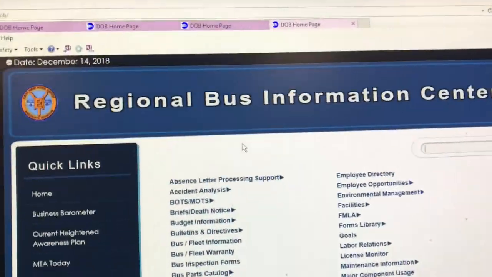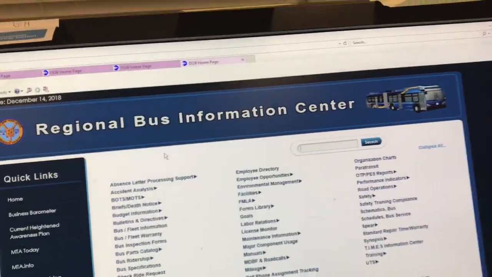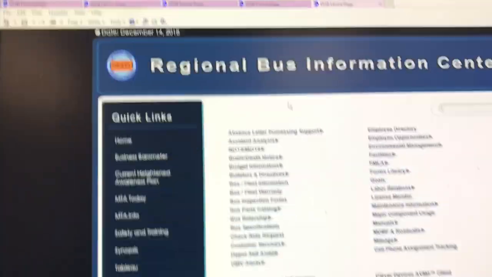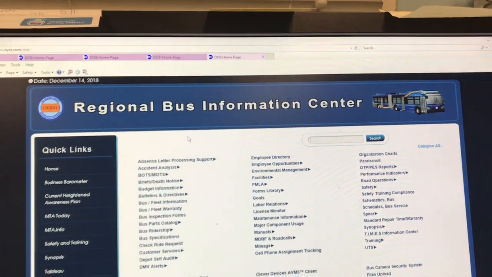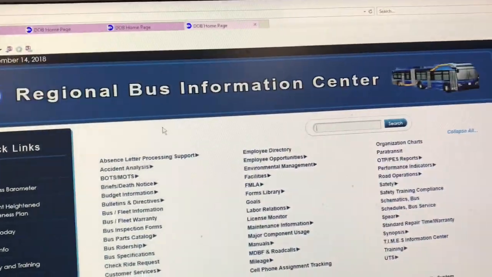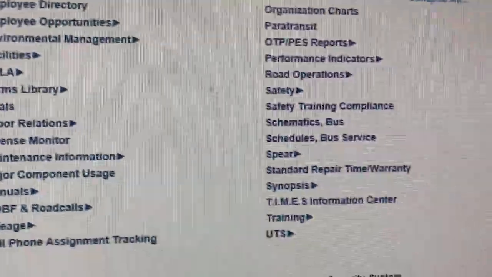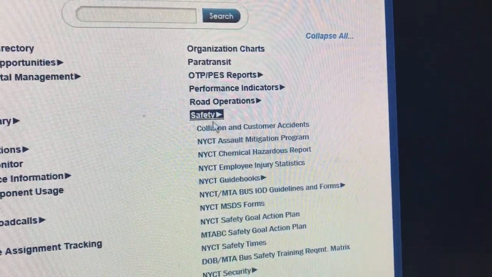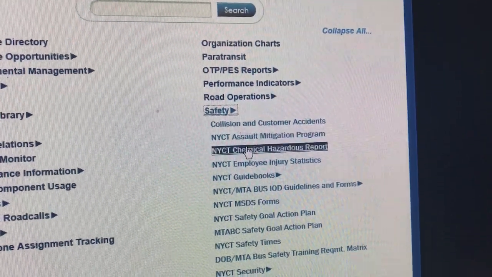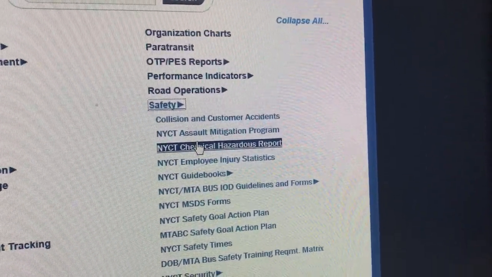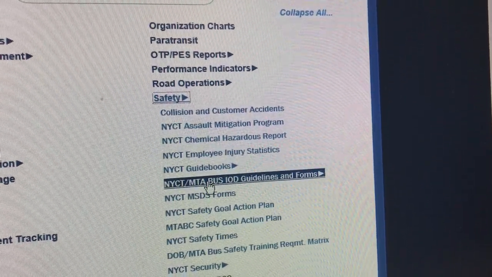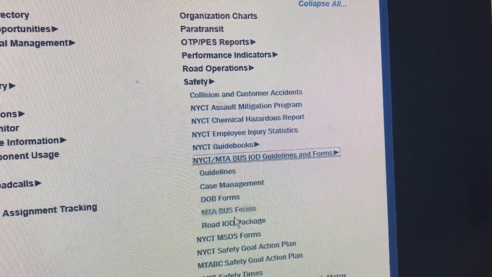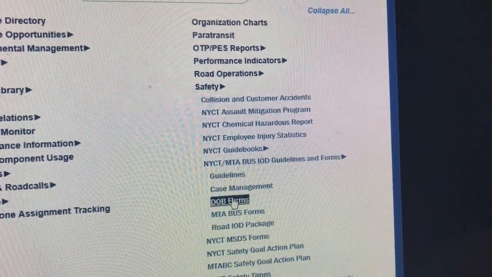So as a union representative, you have to be aware of some things, and one of those things particularly is workers' compensation. Now, workers' compensation, what I do particularly for the Department of Buses as a divisional chair, I go to the Regional Bus Information Center, and then I scroll into safety, right? When you scroll up to safety, you can find New York City Transit assaults. But for this purpose, we're going to go into New York City Transit Bus ILD guidelines and forms. We're going to click on that, and we're going to go into the DOB forms.